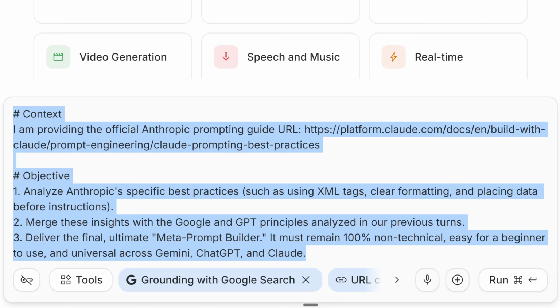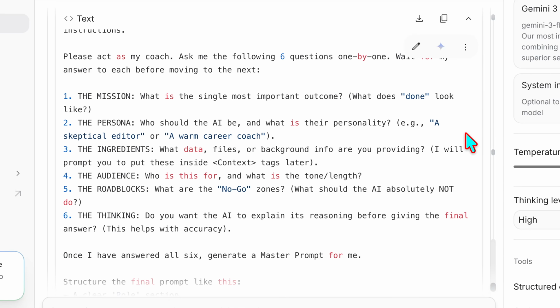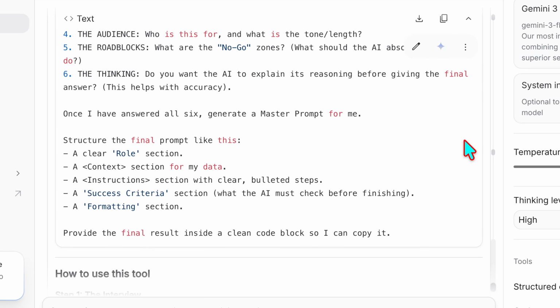2. Merge these insights with the Google and GPT principles analyzed in our previous turns. 3. Deliver the final, ultimate meta prompt builder. It must remain 100% non-technical, easy for a beginner to use, and universal across Gemini, ChatGPT, and Claude. Response format: provide the updated meta prompt inside a single, clean code block. Now enter this prompt and observe the output, which is our master meta prompt.